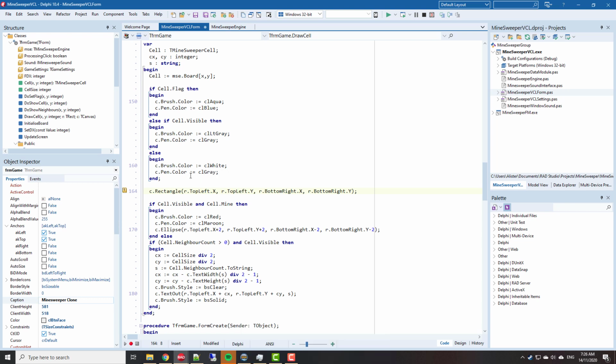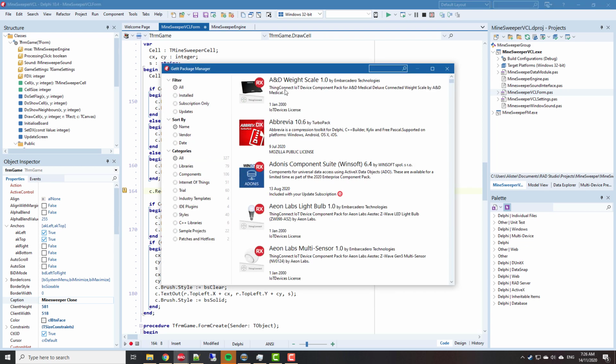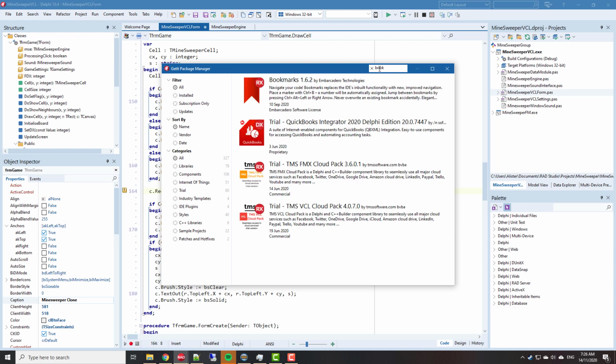Now, if you want bookmarks on steroids, if you go into the Get It package manager, you can install the bookmarks plugin, which adds a bunch of additional features, including just being able to press Control-B to install a bookmark.